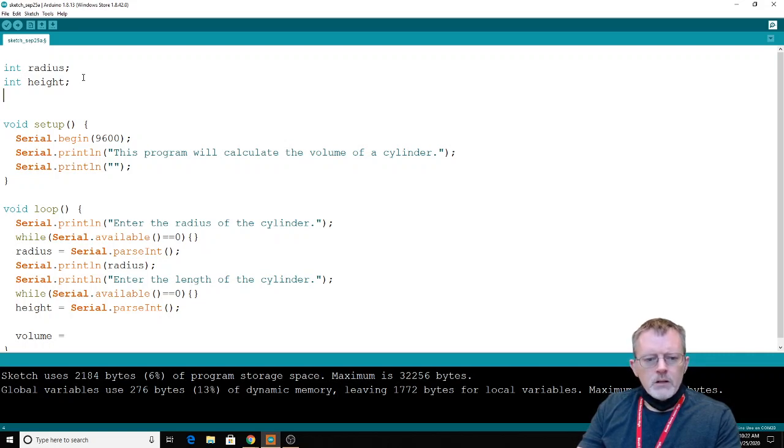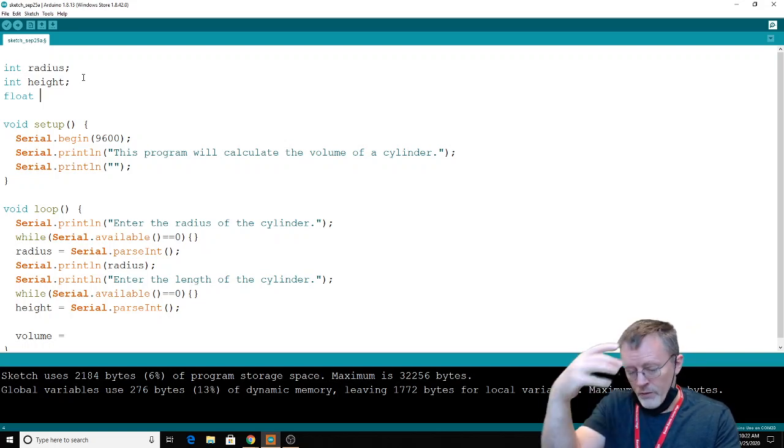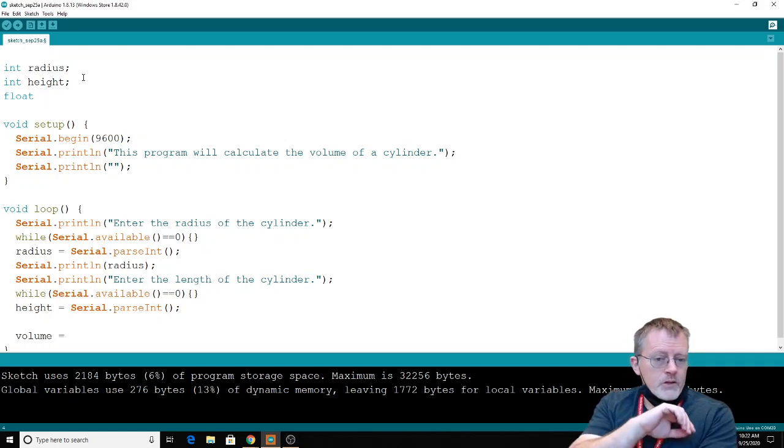Now this time around, we could use int for integer again, like the other two, but let me show you another data type. I think we're fine with int, but this is a good opportunity to show you that there are other kinds of data types besides integers. For example, float. We definitely want to use float because we're going to use pi, and pi is 3.1415 and so on.